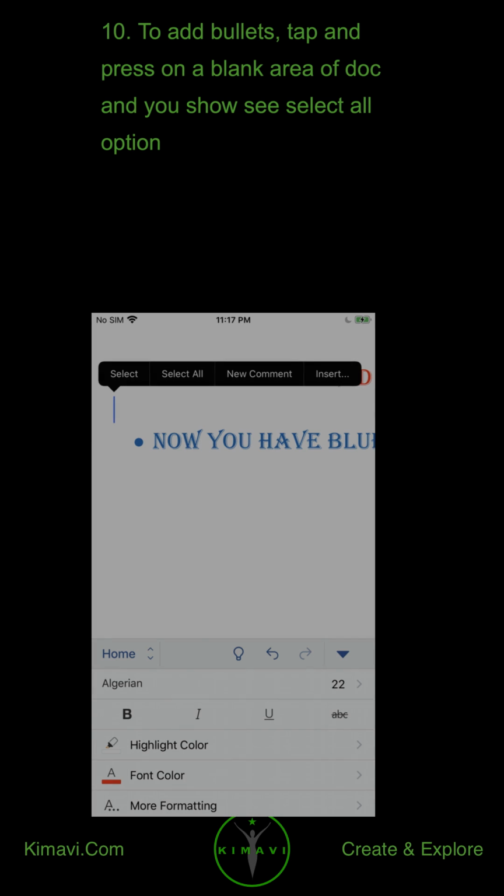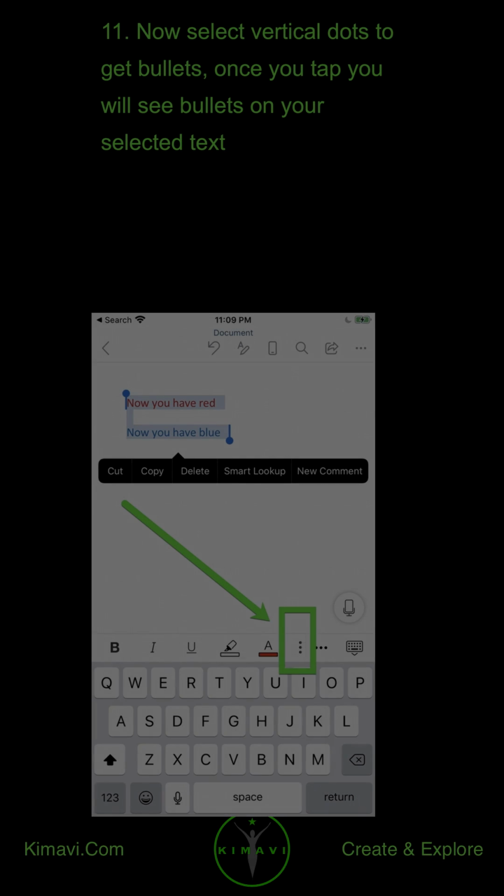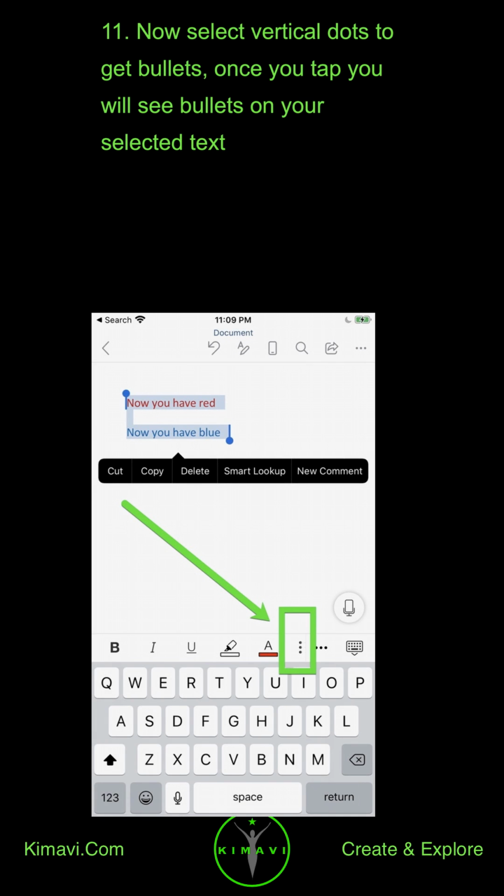10. To add bullets, tap and press on a blank area of the doc and you should see the select all option. 11. Now select vertical dots to get bullets. Once you tap, you will see bullets on your selected text.